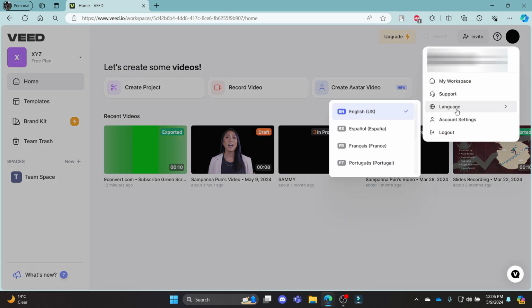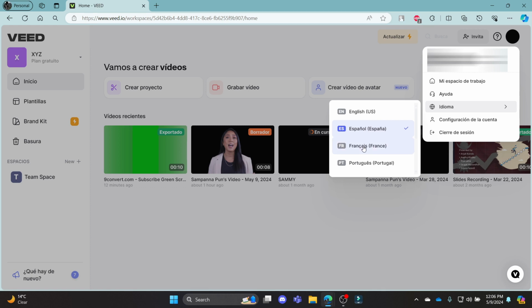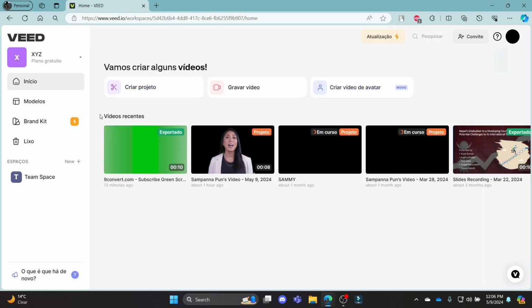Some of the languages offered by Veed are English, Spanish, French and Portuguese. You can tap on it and you can see your language will change instantly. You can choose the language of your choice and then you can start using Veed.